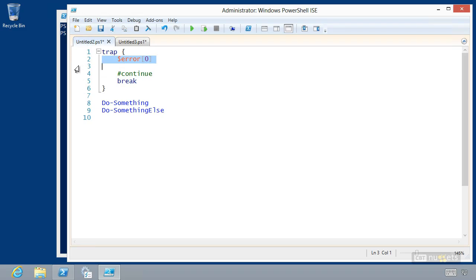There's no point in playing with this script anymore. Nothing good's going to come of it. I just want to leave. Break. Your other option at the end of the trap is continue.